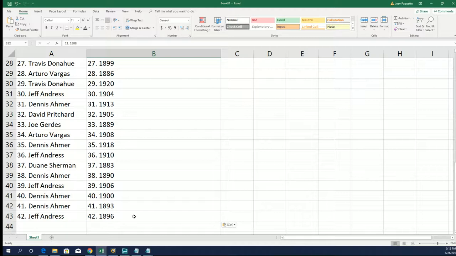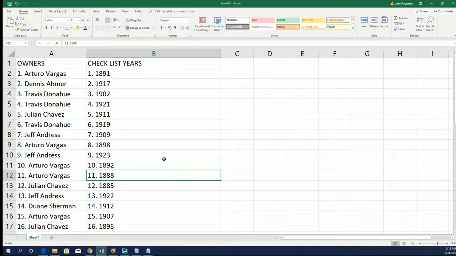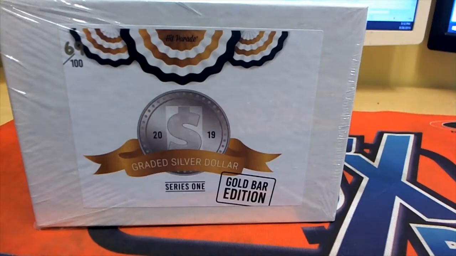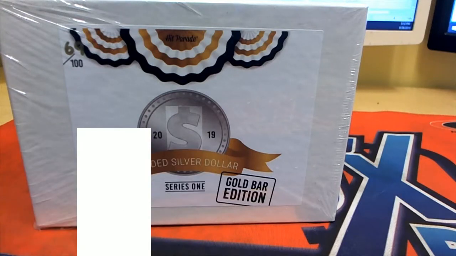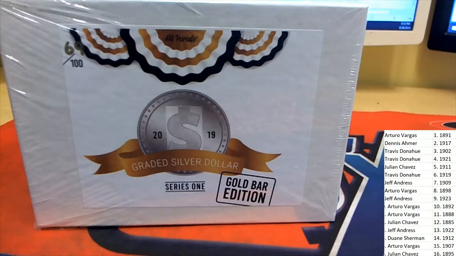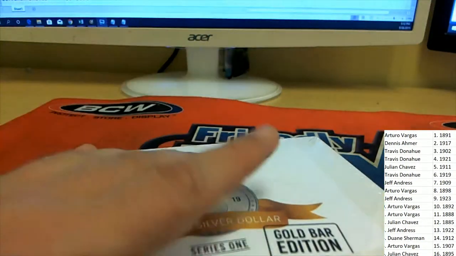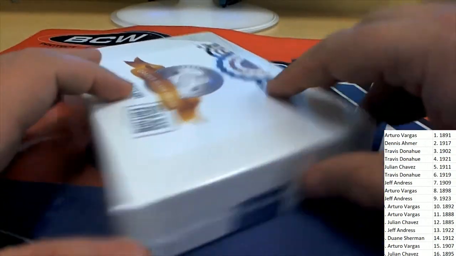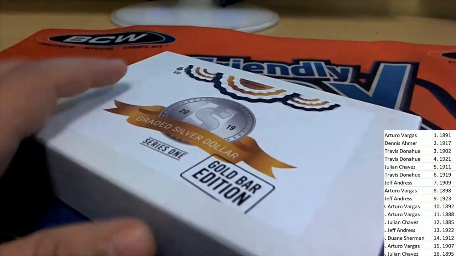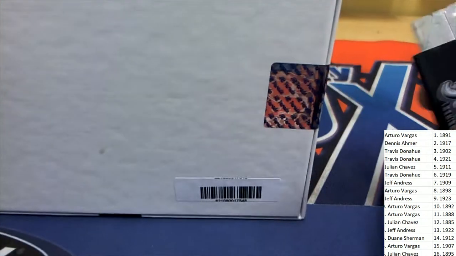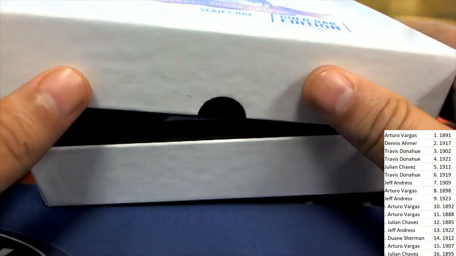Let's see what we get. Is it a gold bar? Is it going to be a graded silver dollar? Is it going to be a Morgan dollar? Is it going to be a Peace dollar? Is it going to be a Liberty dollar? Good luck, everyone, in the box break.